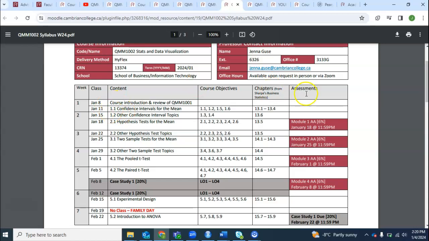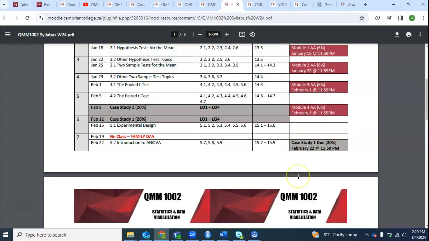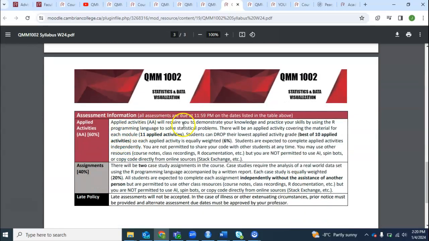Please make sure you look in the assessments column for all of the assessment deadlines throughout the entire semester. At the bottom of the syllabus, there's also additional information about the types of assessments in the class. I'll show you these individual types back on our course Moodle page.